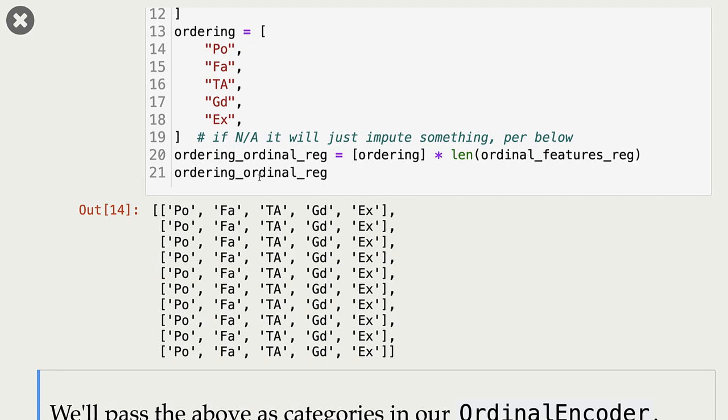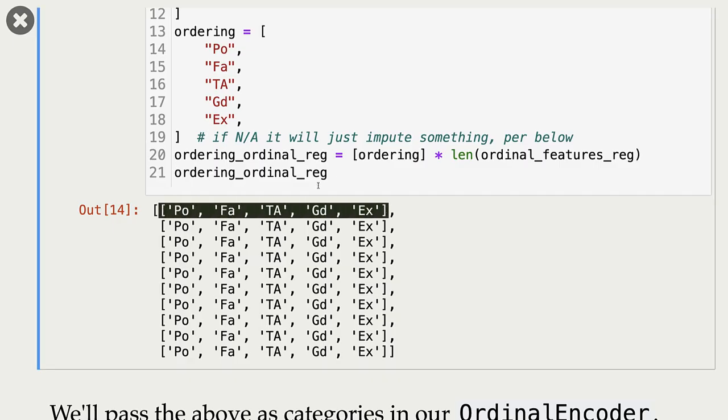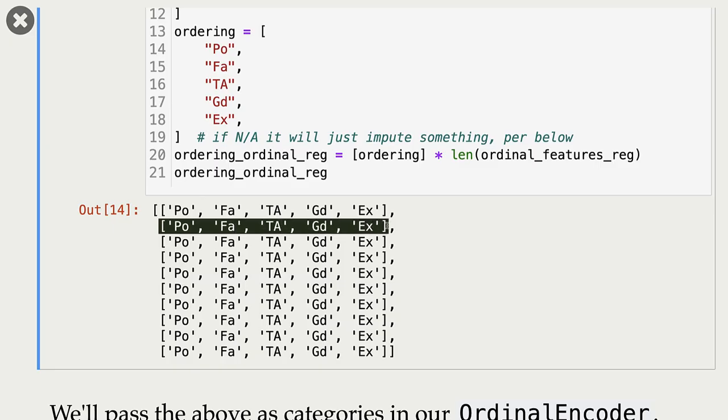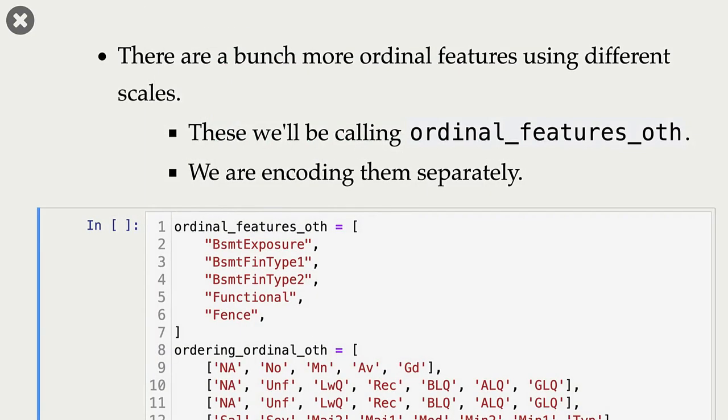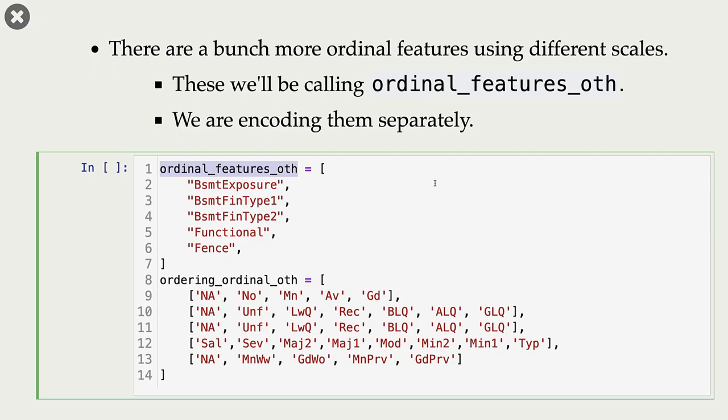Remember that for these ordinal features, all of them have the same ordering. Now remember that when we create an ordinal encoder, we need to pass ordering for each ordinal column. So that's what we are doing here. This is the ordering for our first ordinal column, this is the ordering for our second ordinal column, and so on. So we will be passing these categories in our ordinal encoder. Our second group has ordinal features on different scales. These are our ordinal features others. And this is the ordering for each of these features. Again, we will be using this ordering when we create our ordinal encoder.